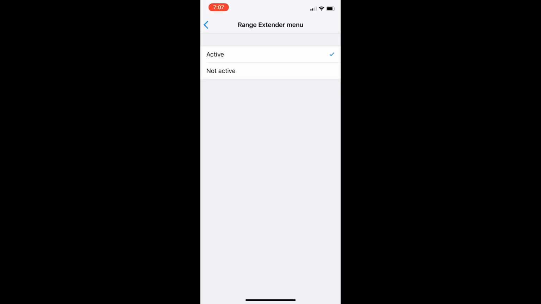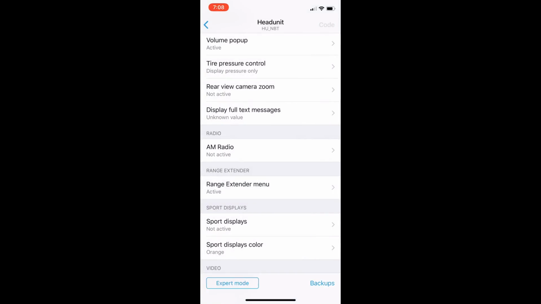So you're going to tap on that, and you're going to go to activate. I've already activated it, so it's already checked. Once that is checked, we're going to click the arrow back, and at the top right, you'll see code. You're going to have to touch that, and it's going to code that setting in your car. You have to do it for everything one at a time, so you have to code every time. So hit code and wait.